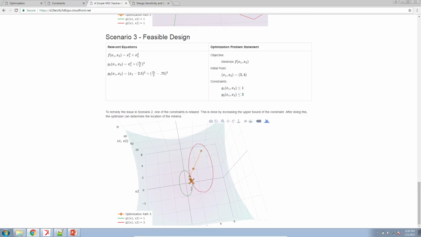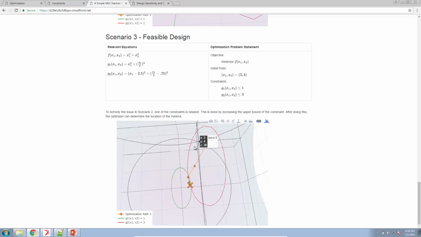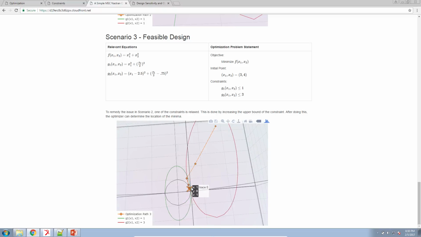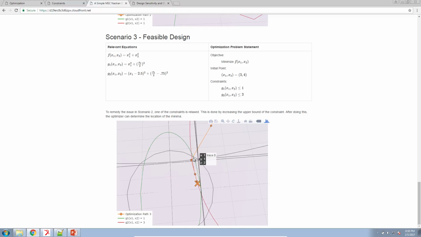Let's go ahead and look at the two ellipsoids now. The ellipsoid in red is now larger. It's so large that it's actually overlapping with constraint 1. And this is perfect because in this region here are x1s and x2s that satisfy both constraints. And in this case, it does find a minimum.